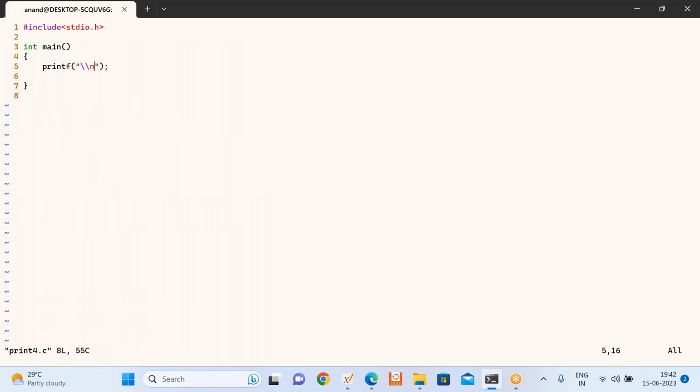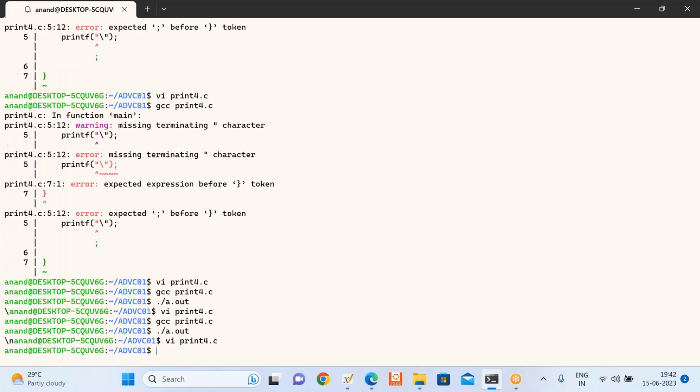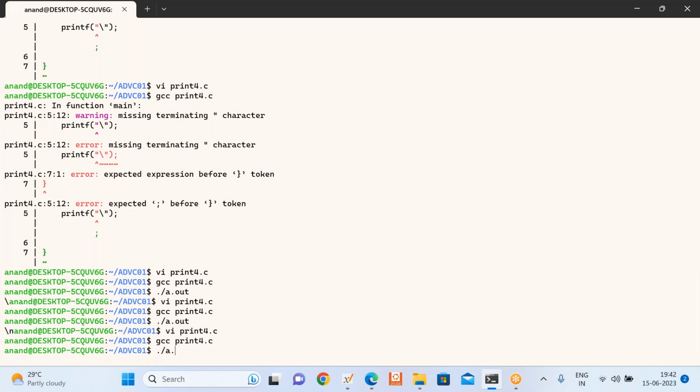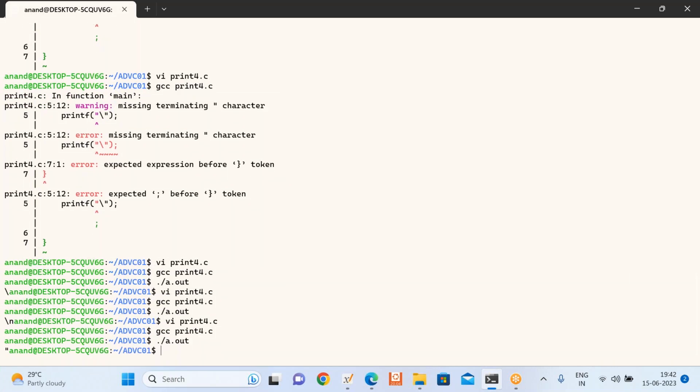Correct. Now suppose I want to print a double inverted comma. Will it work? I want to print a double inverted comma. Correct, I will write a backslash there. Okay, it is printing.